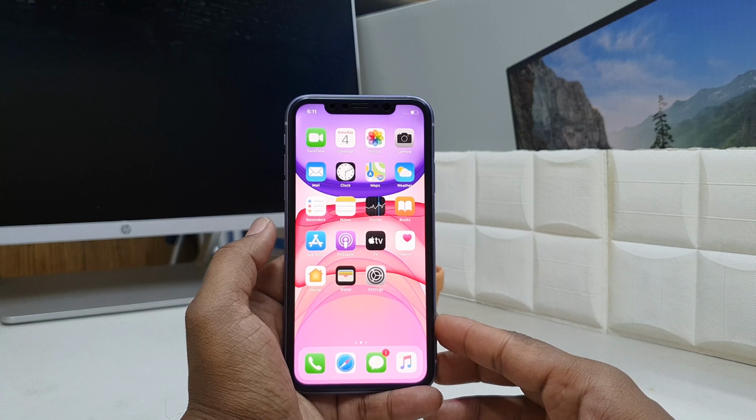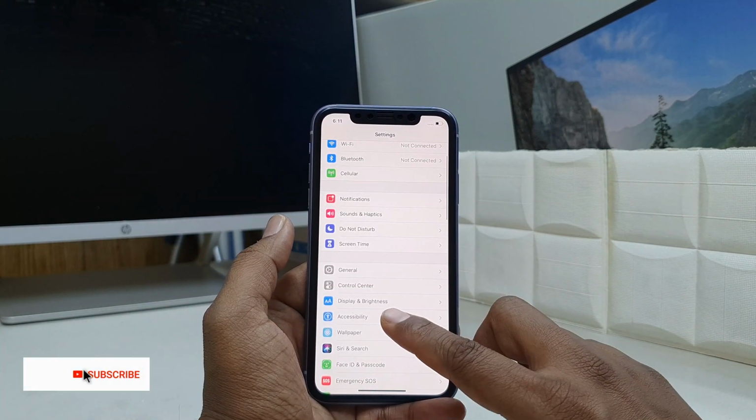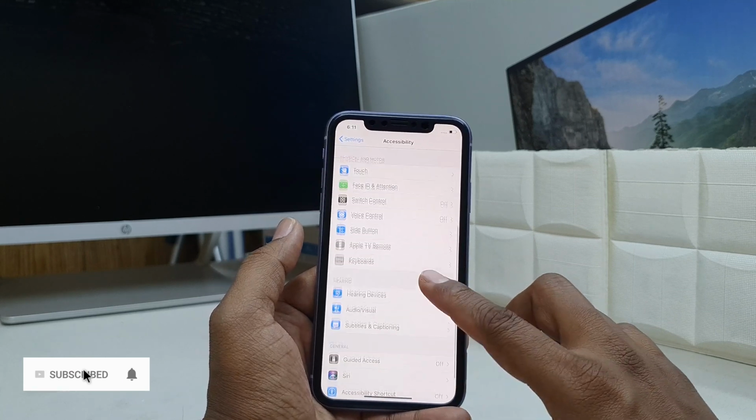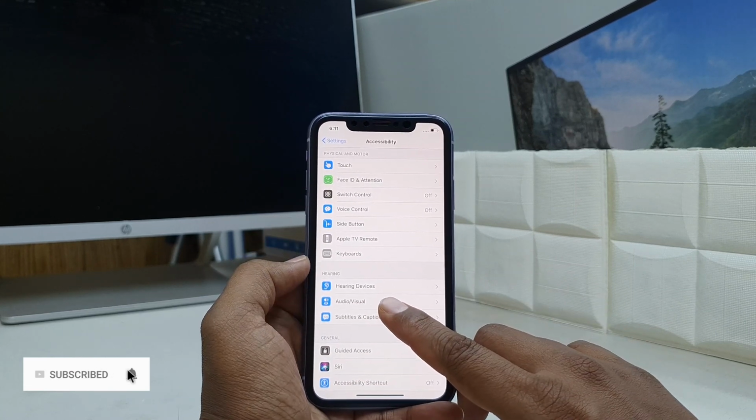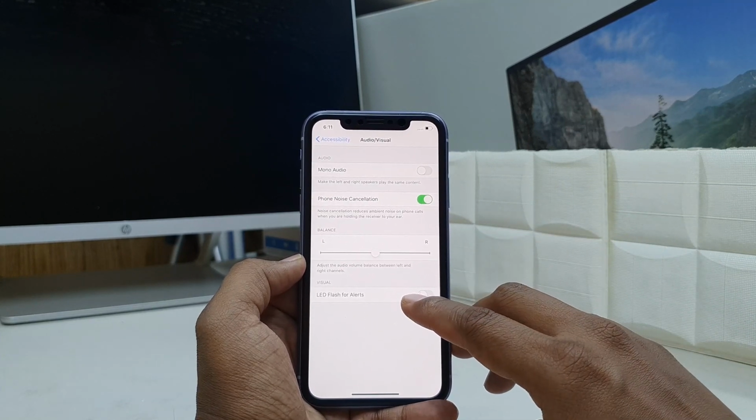In order to do that, you have to click on your device settings section, and then go all the way to accessibility and scroll down, and here you will find hearing, where it says audio visual. So simply click that, and here you will see LED flash alert.